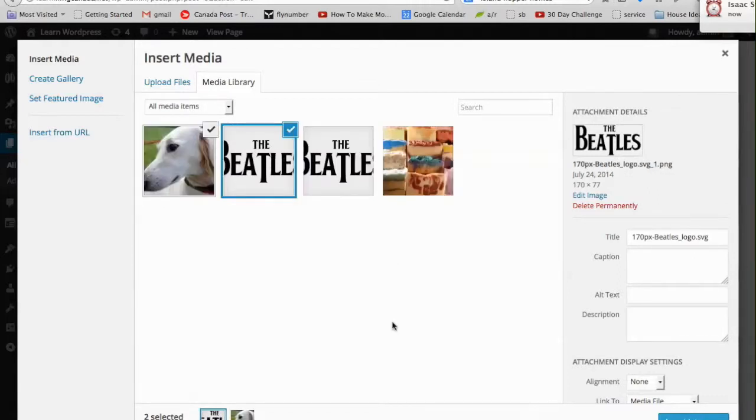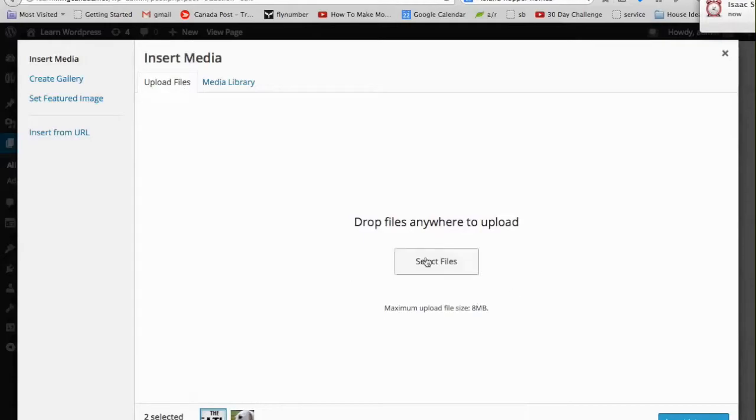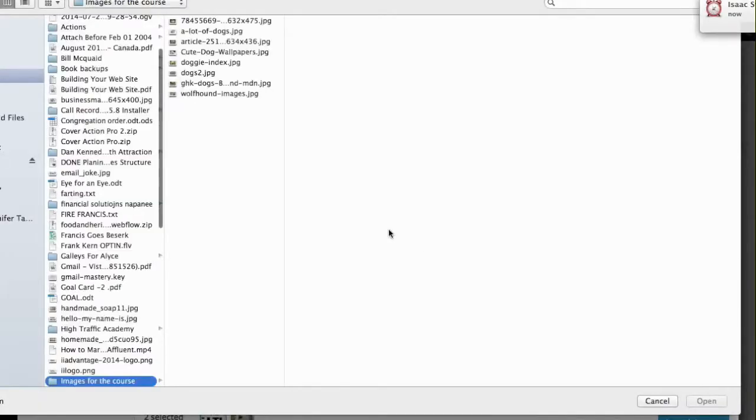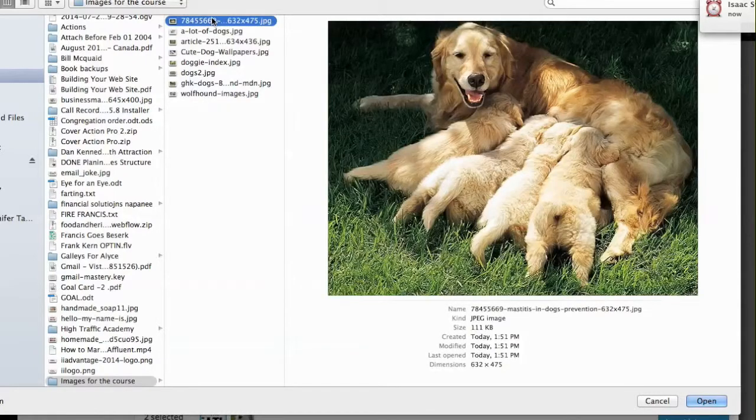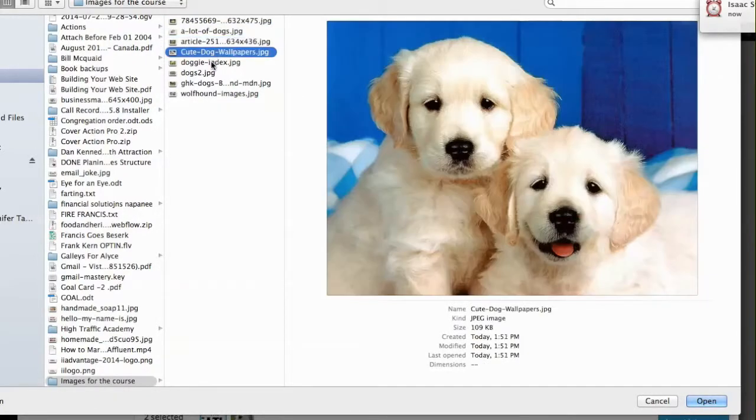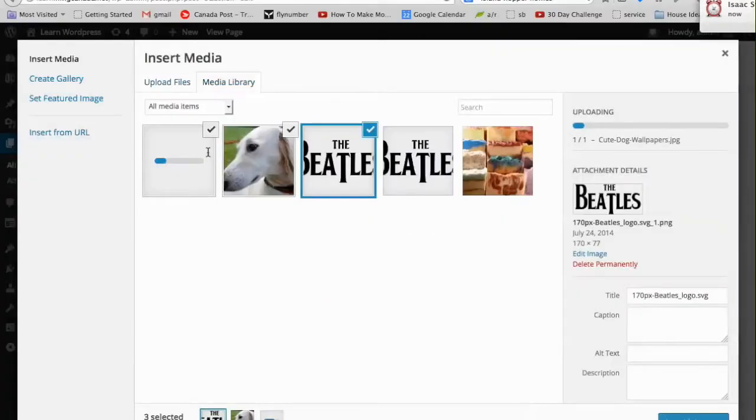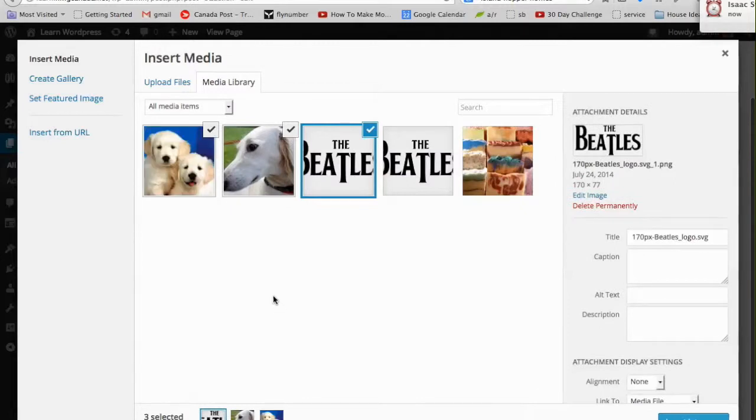To add new photos or images to our media library, we go into the Upload Files tab, click on Select Files, and here's the little folder filled with lovely pictures of dogs that I have set up just for this course. I'm going to pick this one because it's really cute. And I'm interested in inserting this one onto my website, or onto the web page I'm working on.